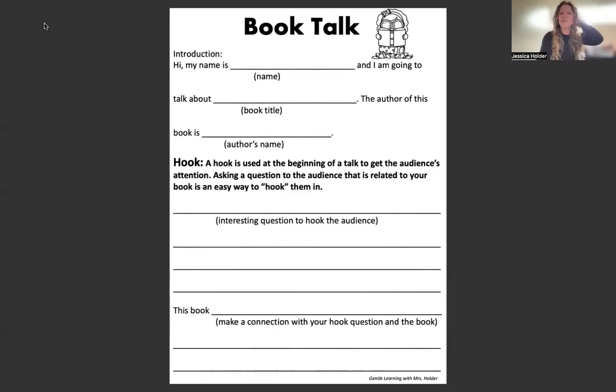So we start off with the introduction. And the introduction is just sort of a fill in the blank section. So it says, hi, my name is, and you can put in your name here. And then it goes on to say, and I am going to talk about a certain book. So here you just put in your book title. And then the author of this book is, so I have my book here. I'm not sure if you're able to see it very well, but I was going to do The Long Winter as my book title. And then my author's name is Laura Ingalls Wilder.